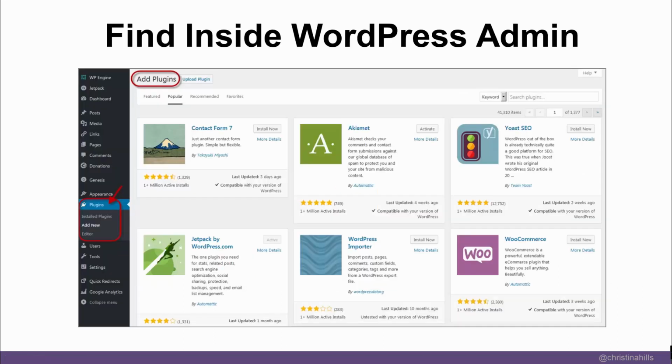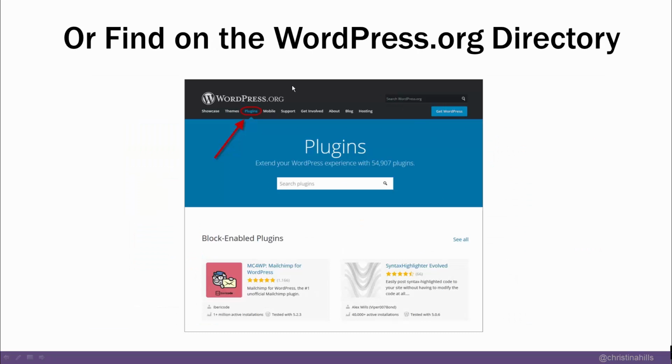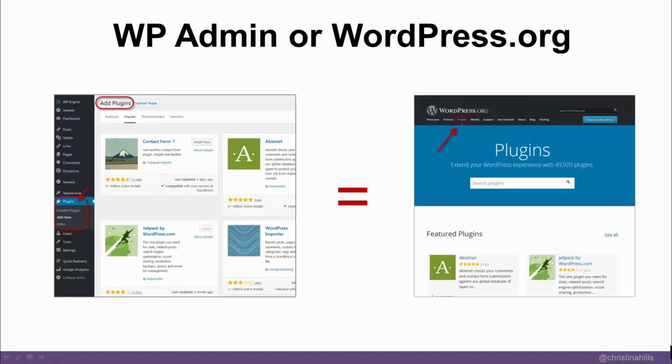All right, so let's talk about plugins. There's two ways to find a plugin. You can search inside, and if you have WordPress, you'll be familiar with this. If you don't have WordPress, this will be new to you. You look in the plugins area, and you can add a plugin and find it. Or you can find a plugin at wordpress.org. So this is the directory of all the plugins. And sometimes people refer to it as the repository. So you might hear that term, the repository or the directory or wordpress.org.